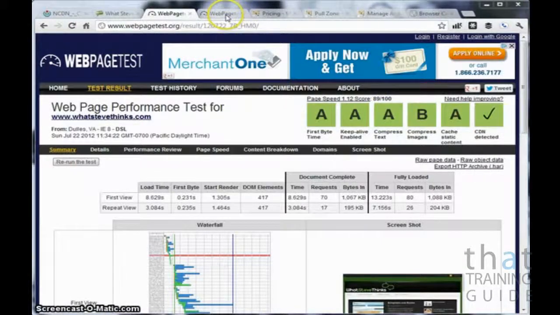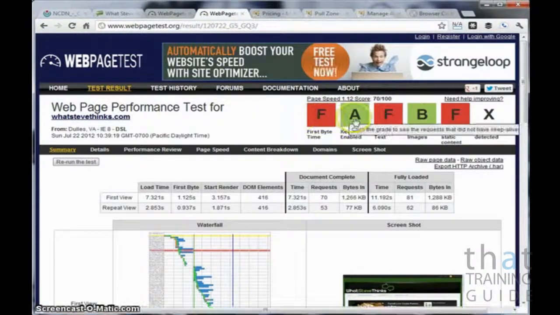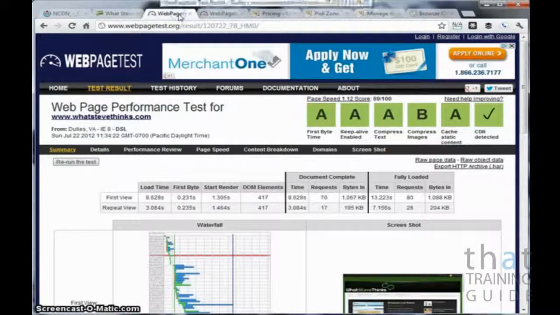And so let's compare the two side by side. So we have the web page test before, so an F, A, F, B, F, and X. And now we have all A's.